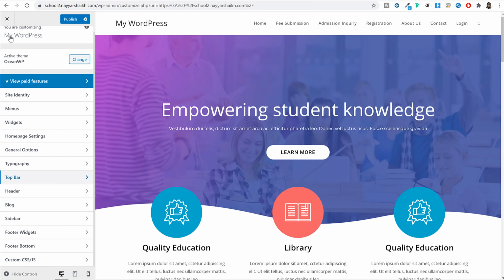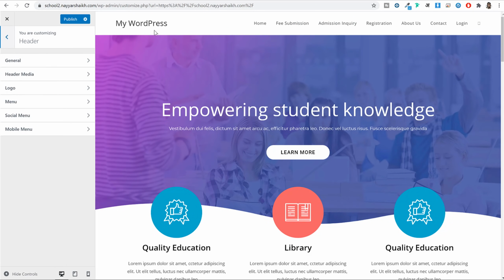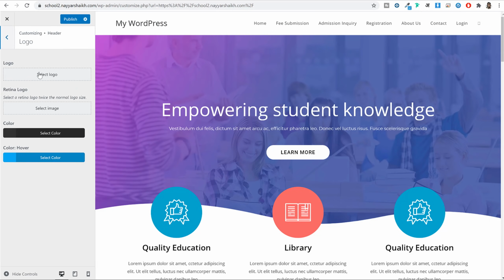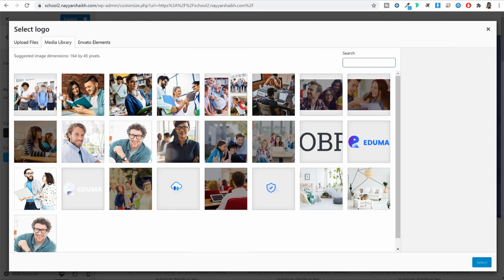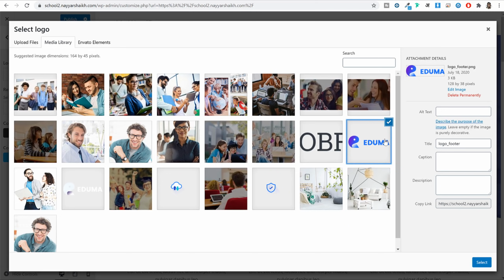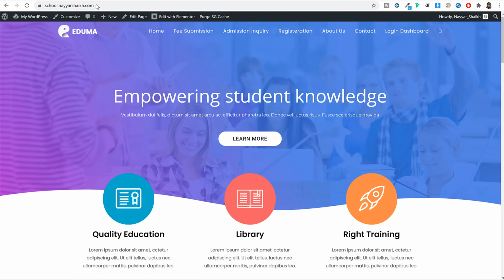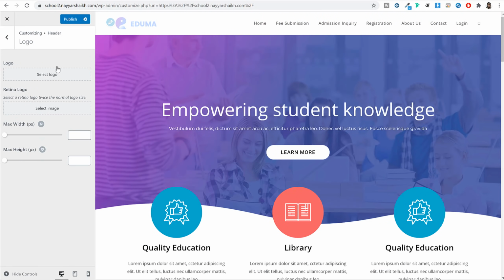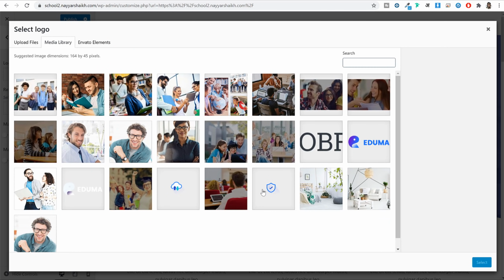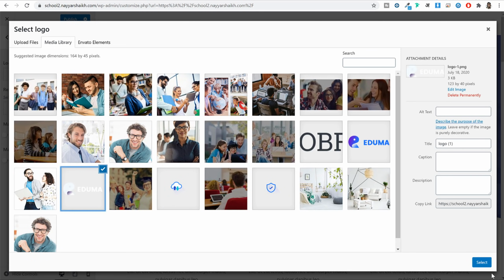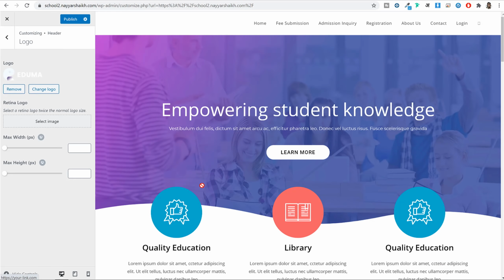Now come back again, go to header. First of all, change the logo. So click on logo, upload your own logo if you have. We do have this logo. Select this logo, click on select, skip cropping. Or if you want, you can also upload this white logo. I think we also had that white logo. So let me just upload that, which is over here, white logo. Select this, click on select, skip cropping, or you can crop that, click on publish.